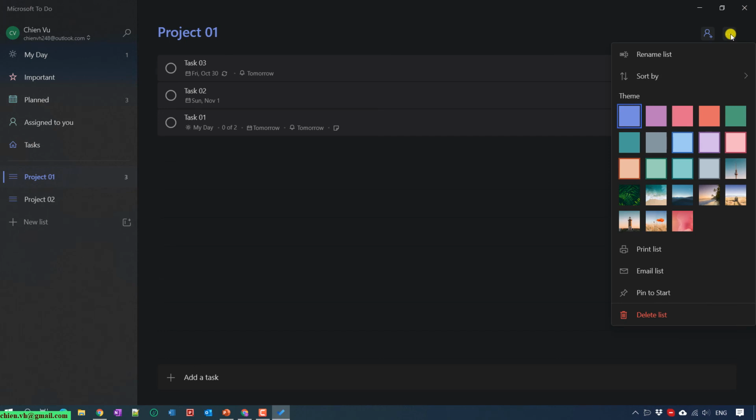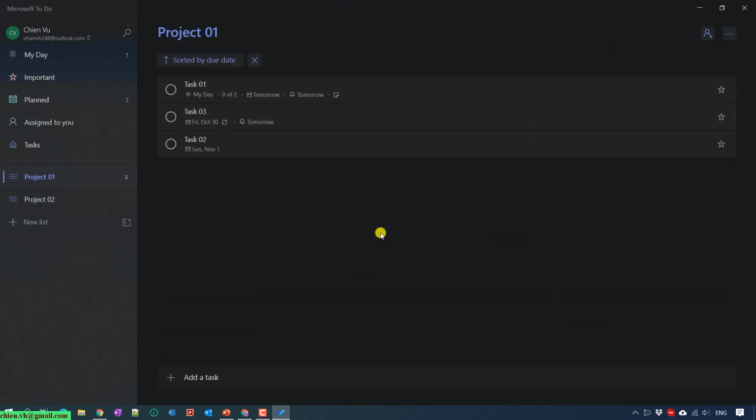You see that we have the option sort by. In sort by we have 5 options. You can sort by importance, due date, added to My Day, alphabetical or creation date. For now, in our situation, I will sort by due date. So you see here, after sorting by due date, task number 1 is on the top, then task number 3, and the last one is task number 2. Very good.